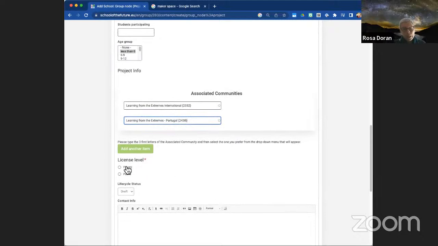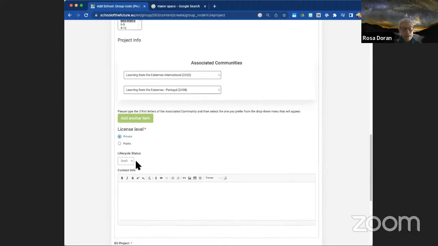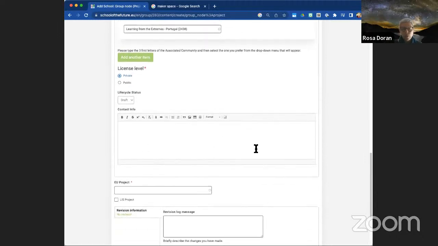I'm going, for the time being, to make it private because I don't want to spoil the statistics of the platform or show to everyone something that is not done. I have it in draft format. I can put my contacts. In terms of project, I just click here in the LfE project, although it seems that, I don't know, Eleni, this is a new thing. I don't know if clicking here is enough or if I also need to fill in something here.